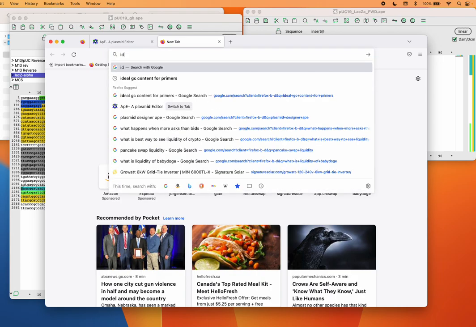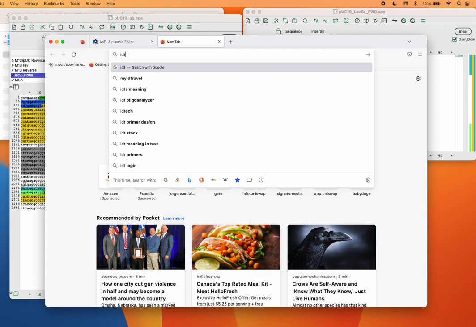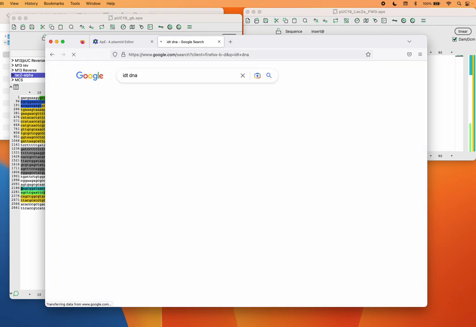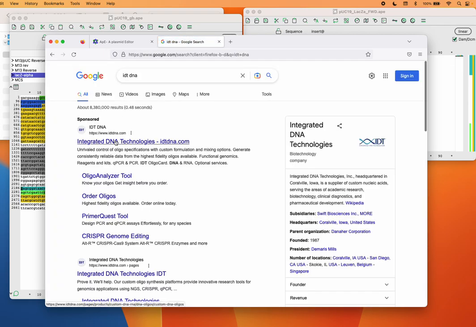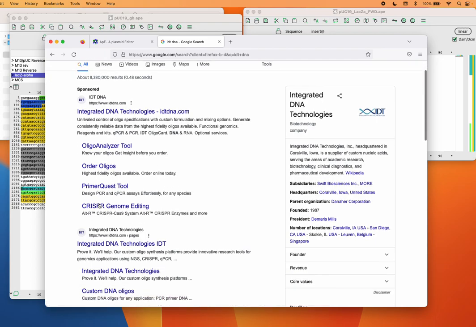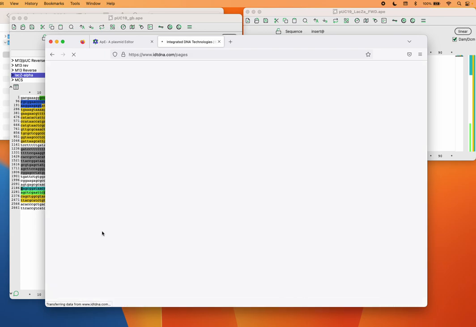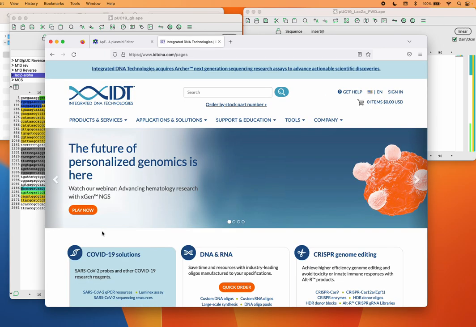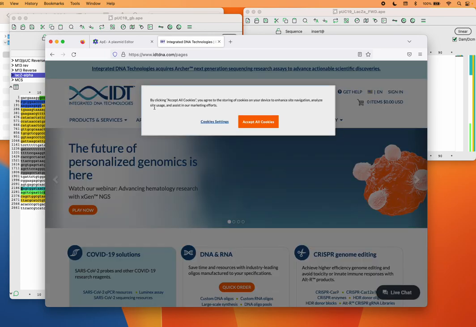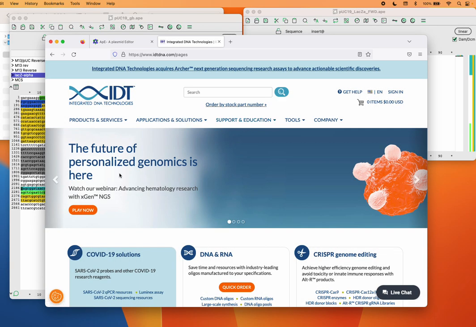So IDT, which is Integrated DNA Technologies. I'm just going to put DNA here to make sure we get to the right place. And we can see here, IDT. Let's not click on the sponsored link here. Let's just click on their website. There we go. So this is a company that you can send them your sequence and they will synthesize it for you.